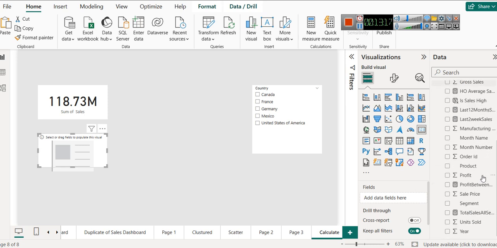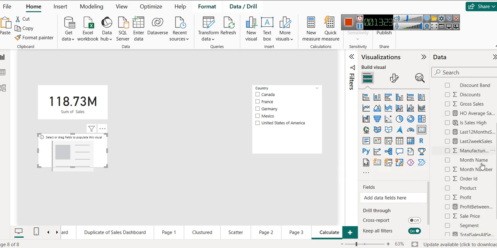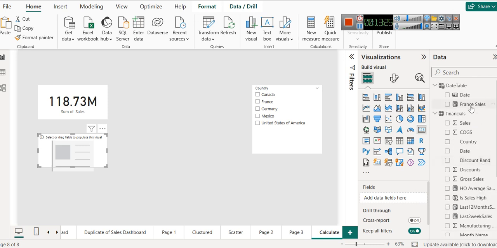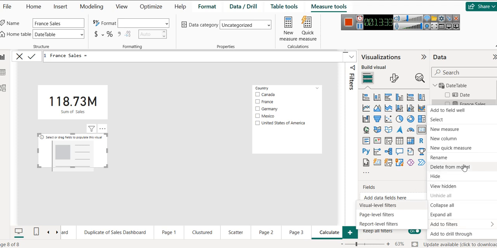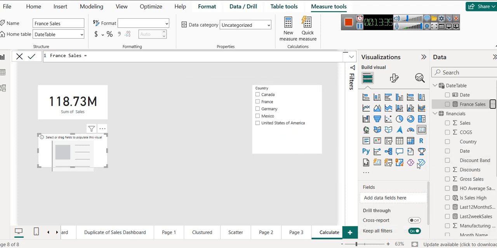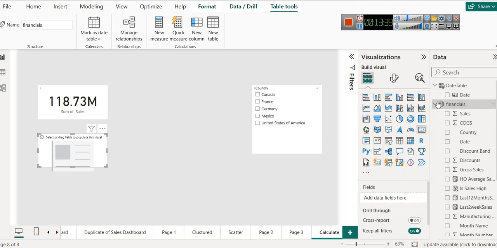And if I go here and say France sales, France sales... Why does it always get created over here? Actually, that table is given on top, so whenever we are creating a measure it is already created there. So let's create a new measure.